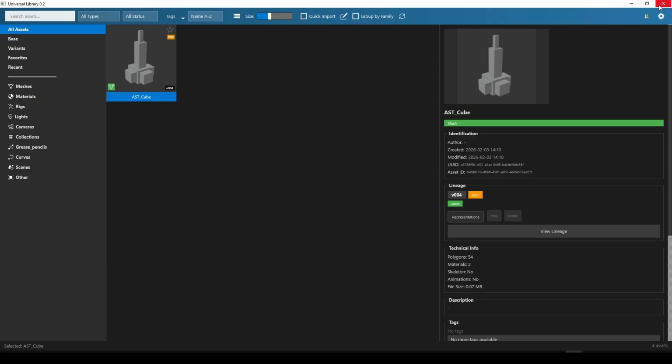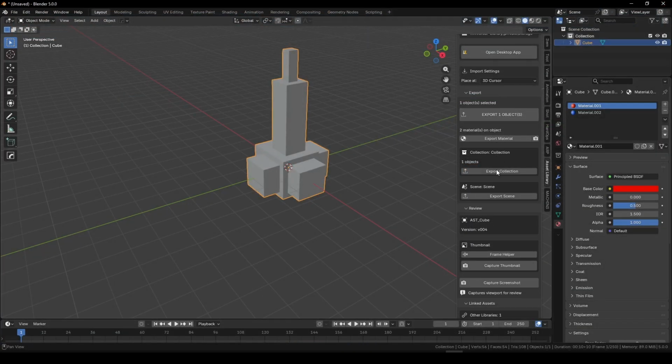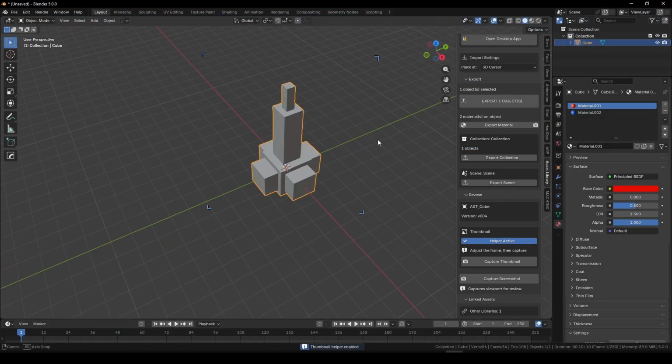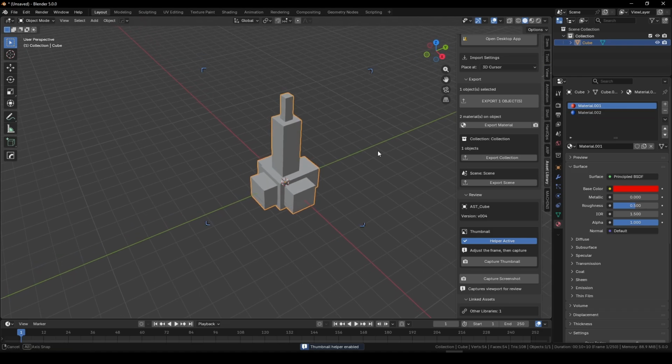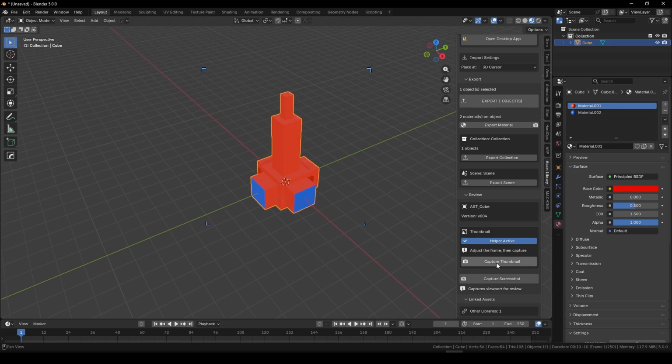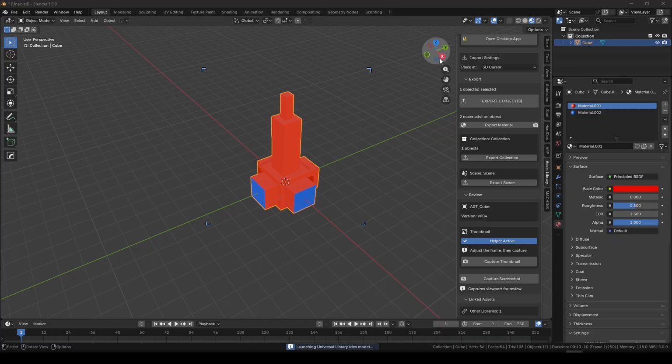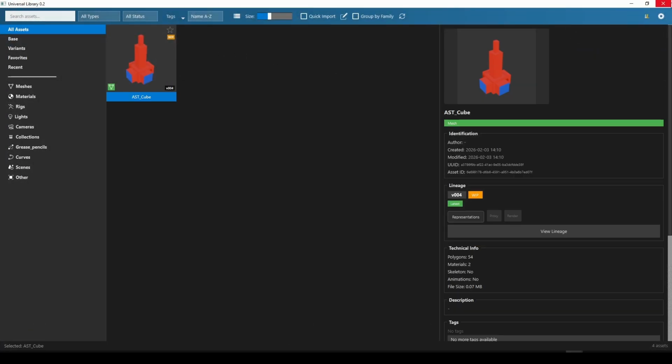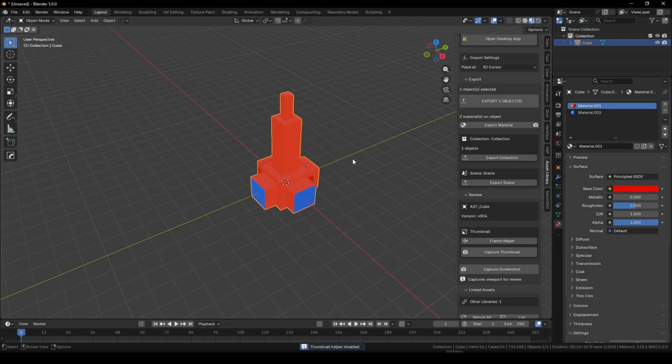But what if I want to update my thumbnail? Over here, you have something called a frame helper. Let's say you go to this specific view, click here, and then capture thumbnail. If I open the app, you can see that your thumbnail is now updated. You can disable the frame helper.